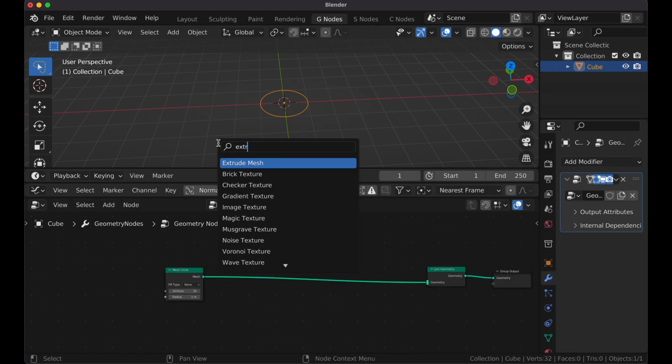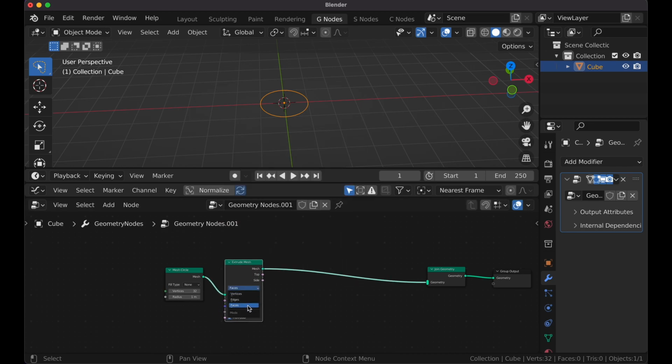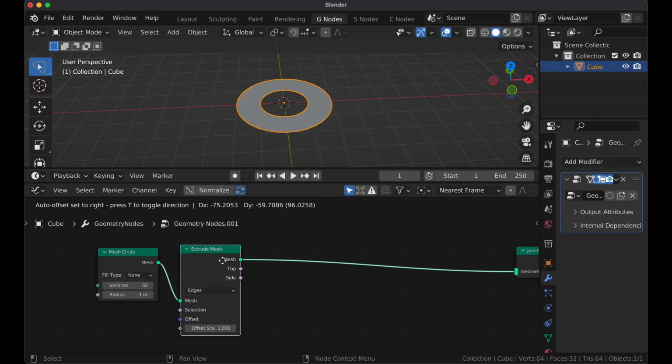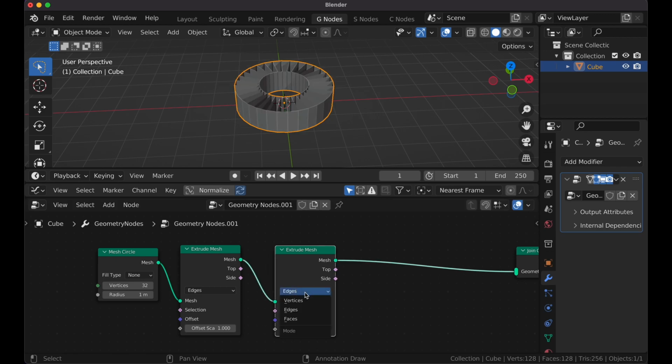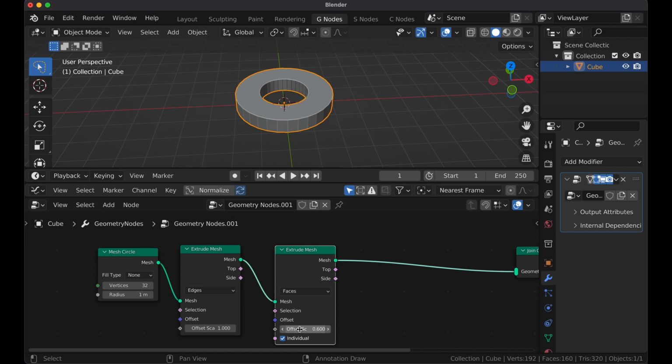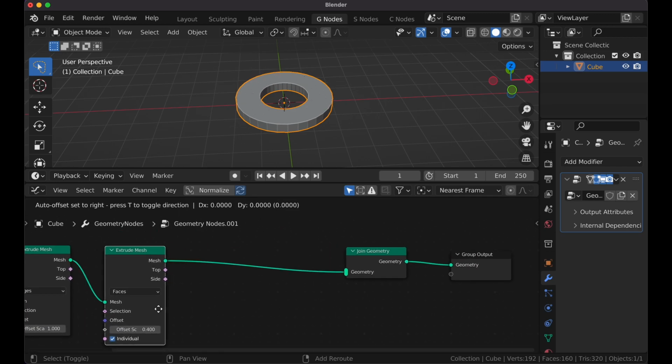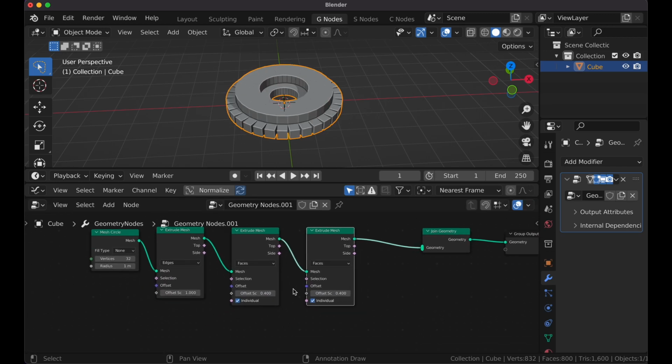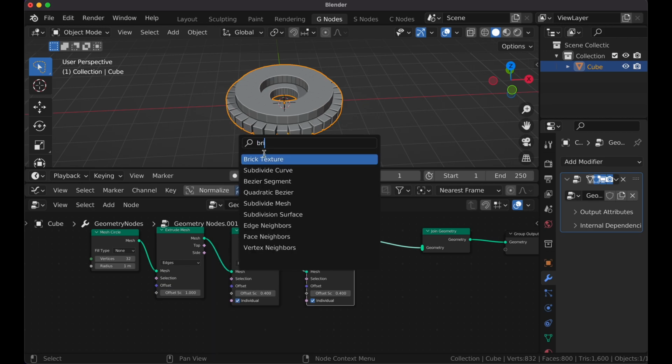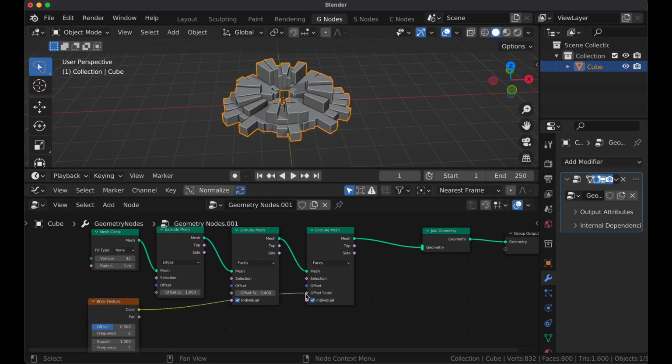Get an extrude mesh, change that to edges, probably about good. Press Shift D, change that from edges to faces, bring that down about 0.4. Now press Shift D again, get a brick texture, connect color to offset.